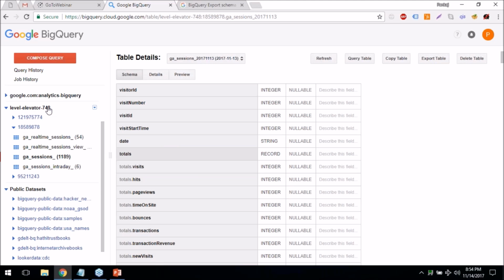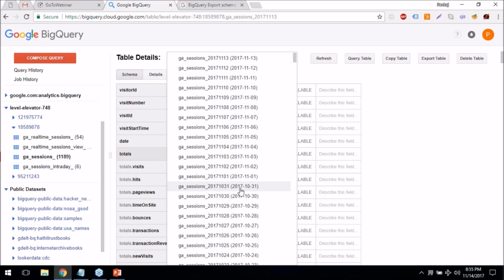So this is my project ID. There are these different datasets representing different Google Analytics views, inside which I have a group of tables. For daily data, I have the table GA_sessions_. What this 1189 represents is that there is data of 1189 days. So this is how it looks.